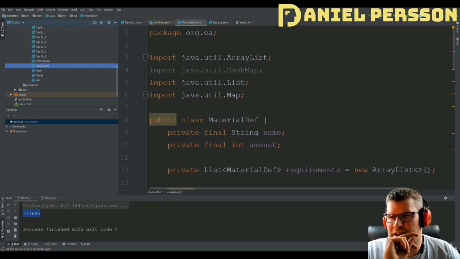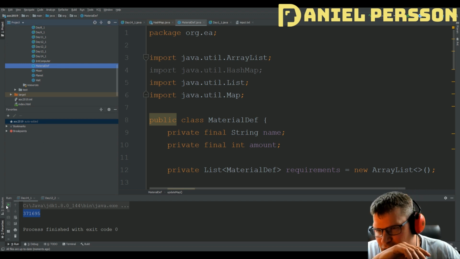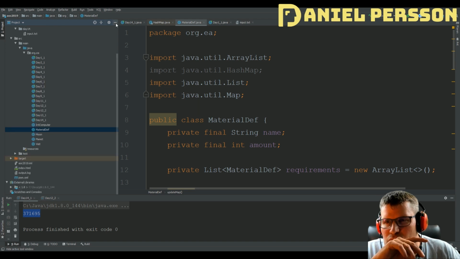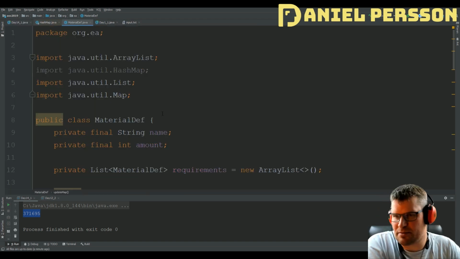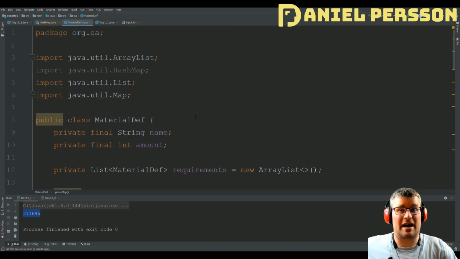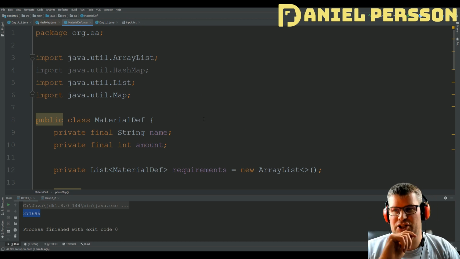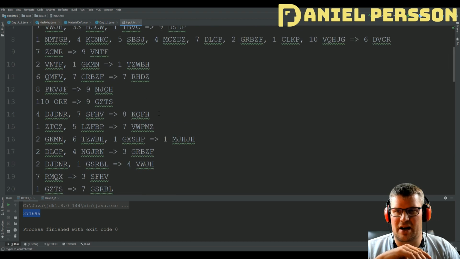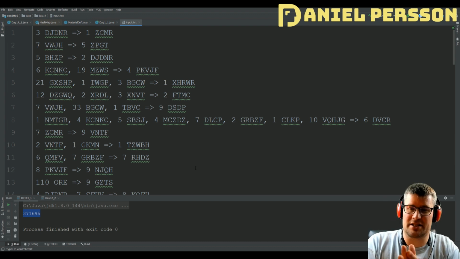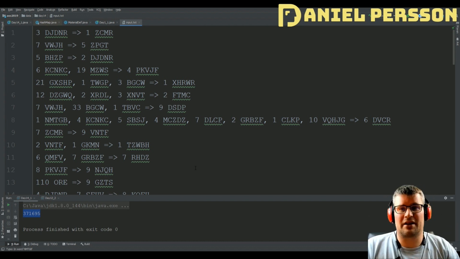Let's see if I can just remove these panels here so we get more space. So first off, I have my material definition. So we know here that we have a lot of different materials that will produce other materials.